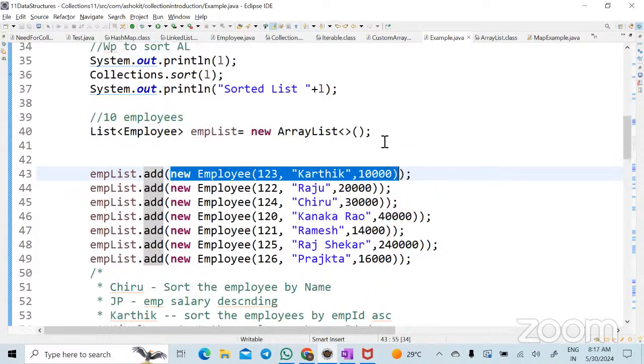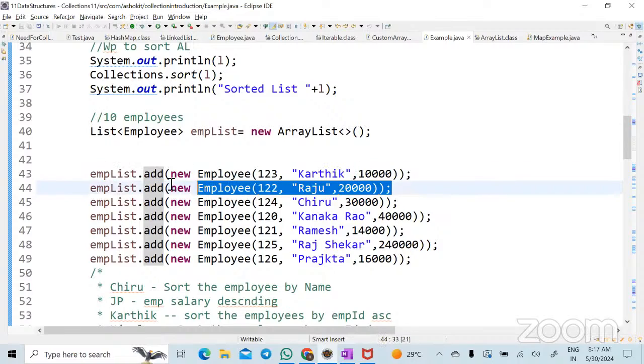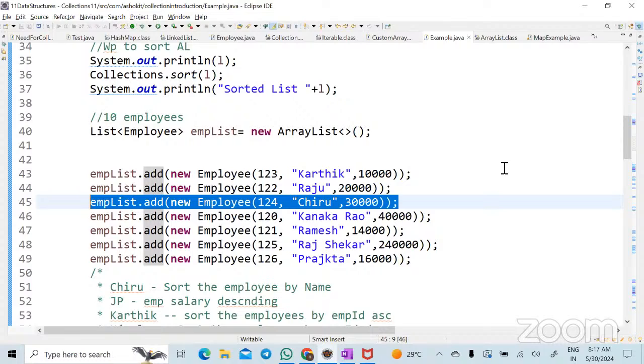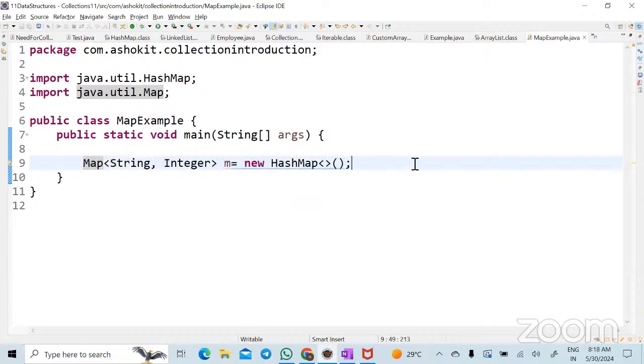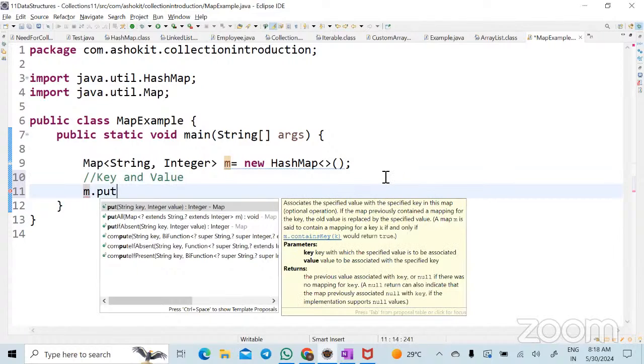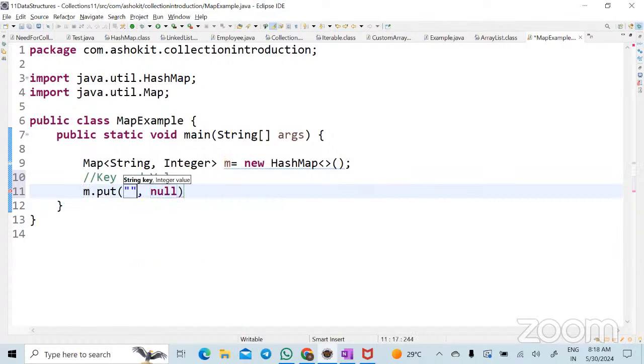So how do you know which element is getting stored? The first time whatever you add will be stored at the 0th index. The second one you add will be stored at the first index. The third time you add, it will be stored at the second index. It's index based. But a HashMap is different, it has something called key and value. To add data to a HashMap you use the put method, right? The put method takes a key and a value. So in this one my key is A and the value is 1, 2, 3.